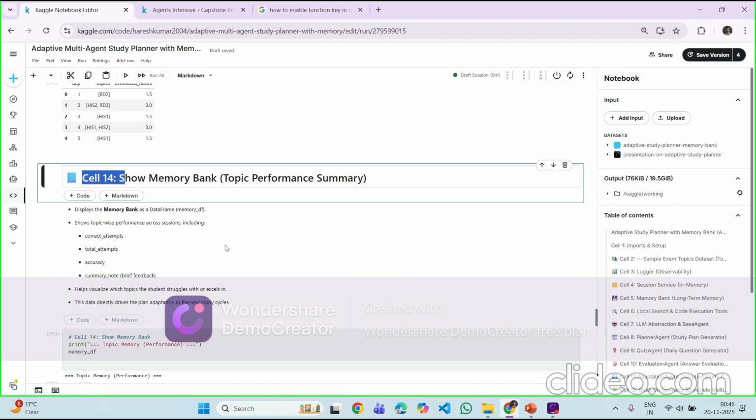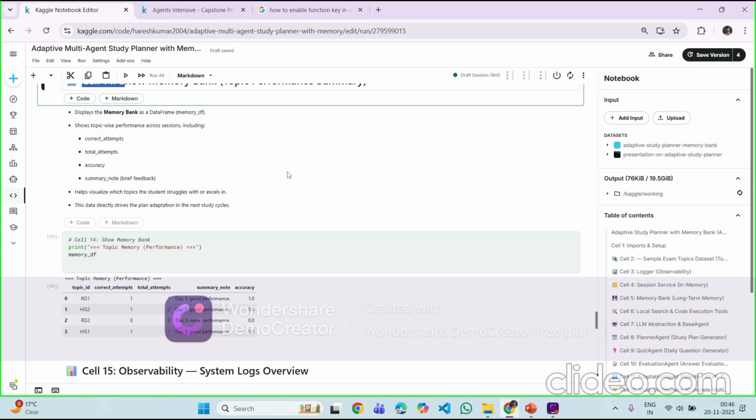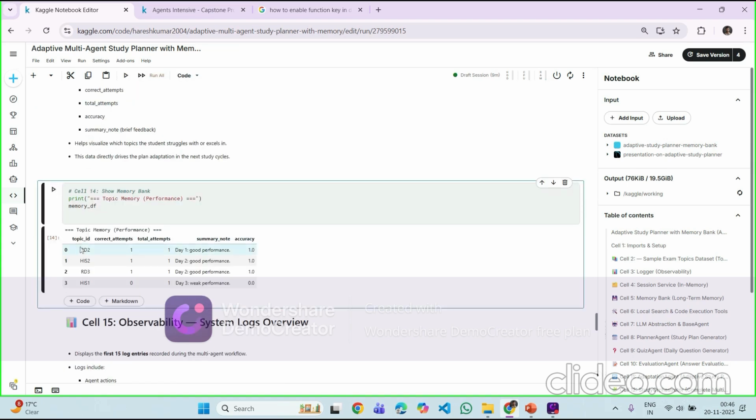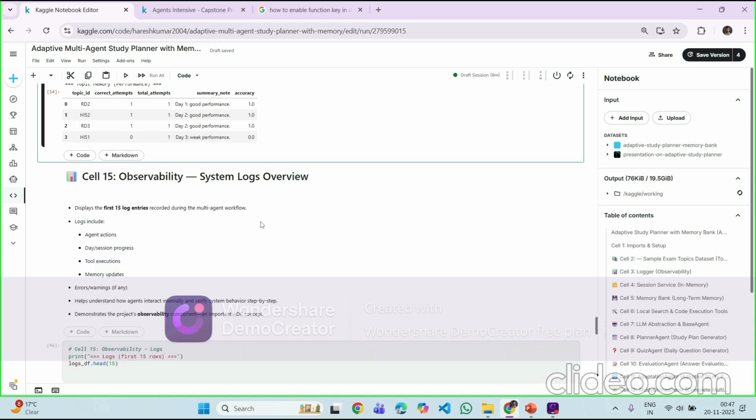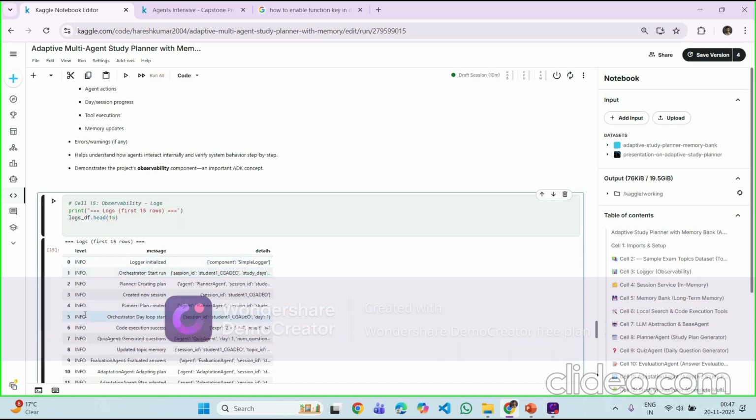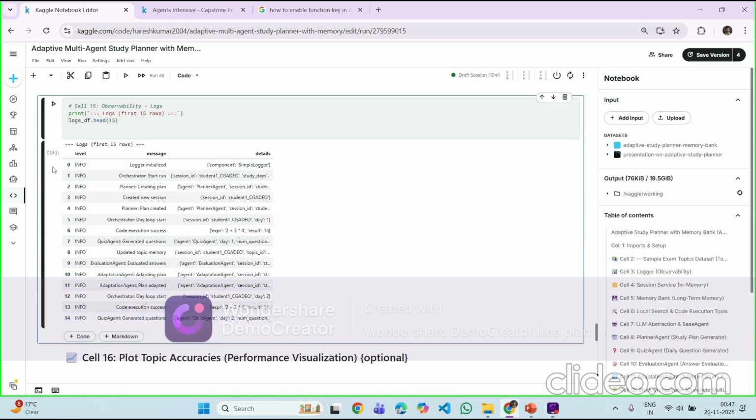Here I'm printing the memory events, showing how well I performed on each topic and the accuracy the system learned from my answers. Here: topic ID, correct times, total times, some notes, accuracy. Based on your performance, it provides an output like good, weak, or below average. These logs show what happened behind the scenes, every action from every agent. You can see the 15 logs, including 0, that's why it's 14. You can see every agent's working.